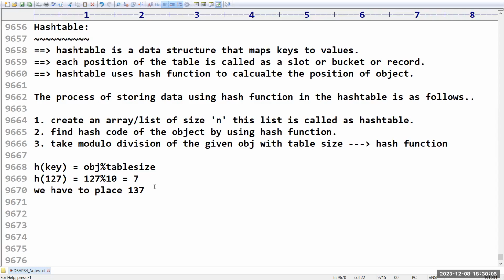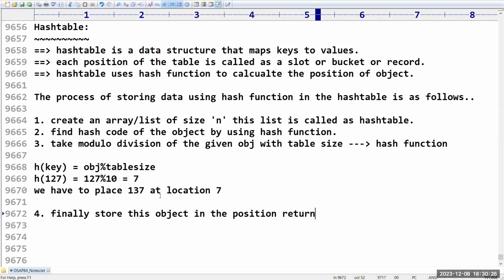So we have to place this 137. At which location? At location 7. Okay, sir, next, the fourth one. Finally we have to store this object in the position returned by the hash function. Sir, what value is returned by the hash function? We have to take this value in that.